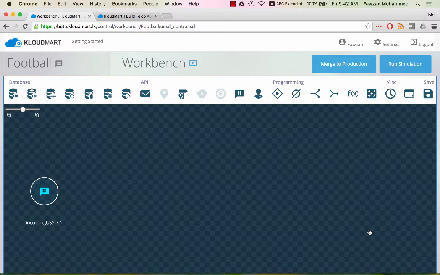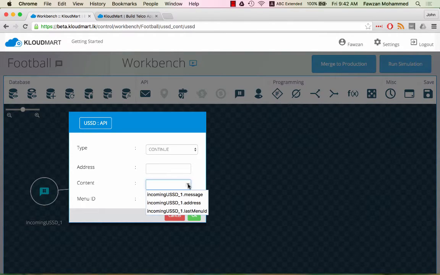Since USSD has a navigation flow and it's stateless, we have made some adjustments in the backend to track the state for you. You need to know a few things about the incoming USSD operator and the parameter it returns. Let's check what those are. Let me drop a USSD API and connect it to the incoming USSD operator. Now we can check the return values of the incoming USSD operator.